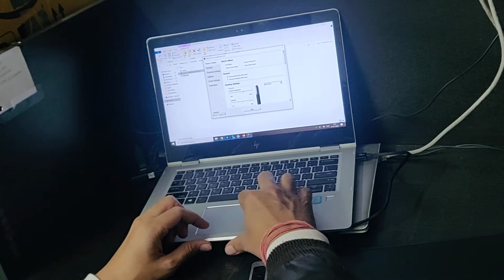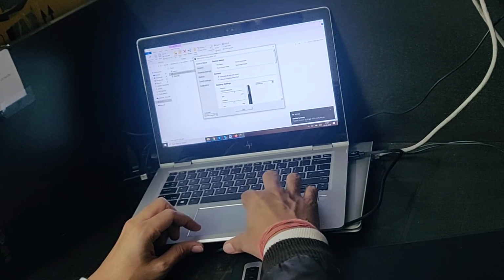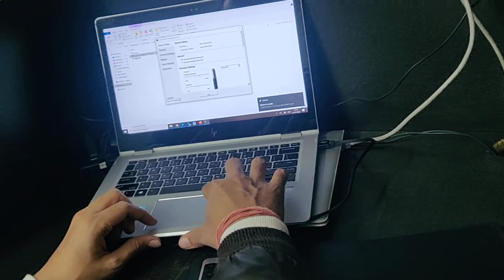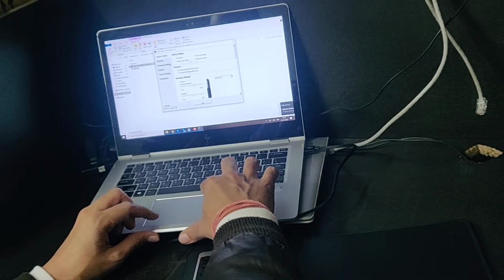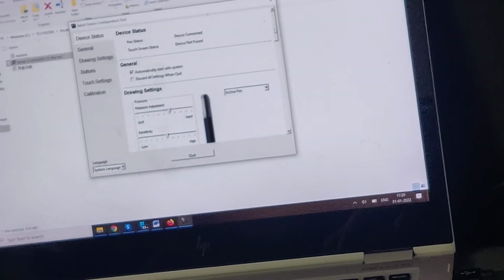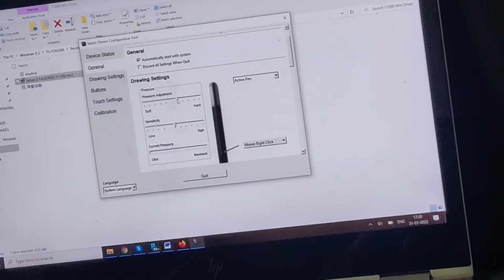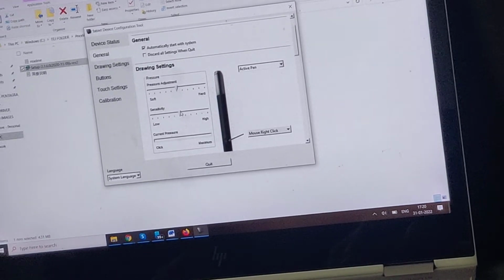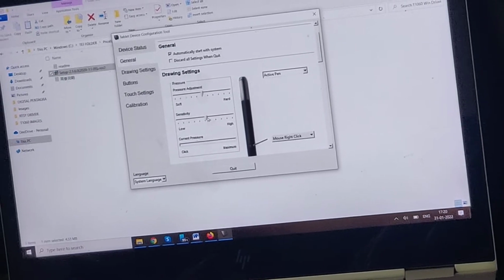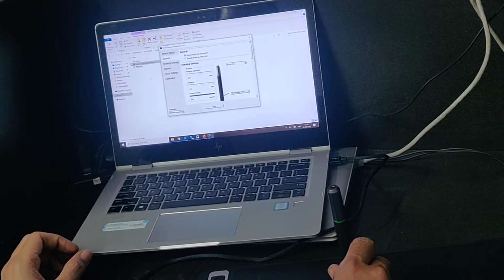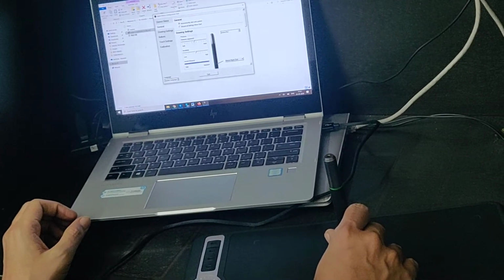Once your tablet is connected, you will also get a notification like this, tablet driver is set up and ready to go, and it will also show pen status, device connected. Touchscreen status is for display tablets, not for this graphic tablet. From this screen you can adjust your pressure from soft to hard, just keep it minimum here. Sensitivity, again, you can increase and decrease. How can you check the pressure? Just press your pen nib on your graphic tablet, so pen pressure is working very fine.